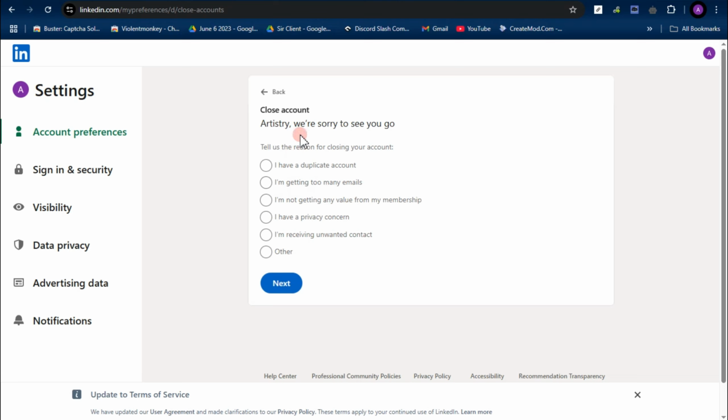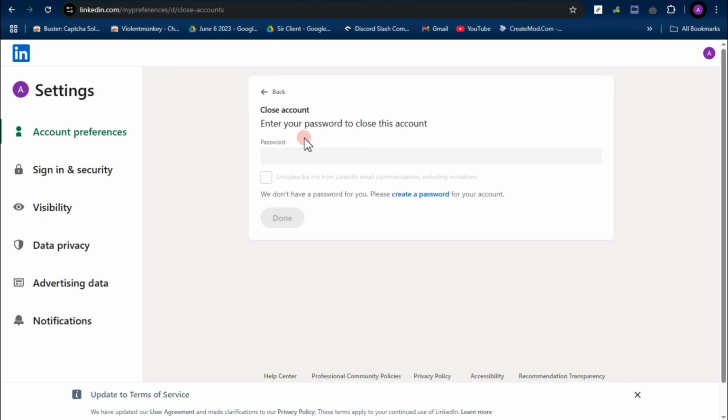Then it will ask you the reason for closing your account. You just have to select from any of the given options right here, for example, I have a privacy concern. Tap Next. Enter your password. Tap this one and then click Done.